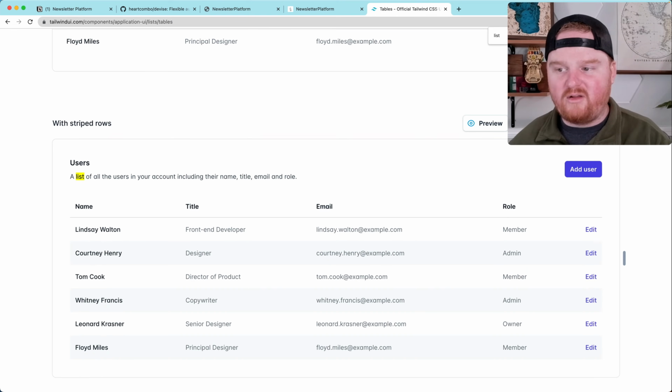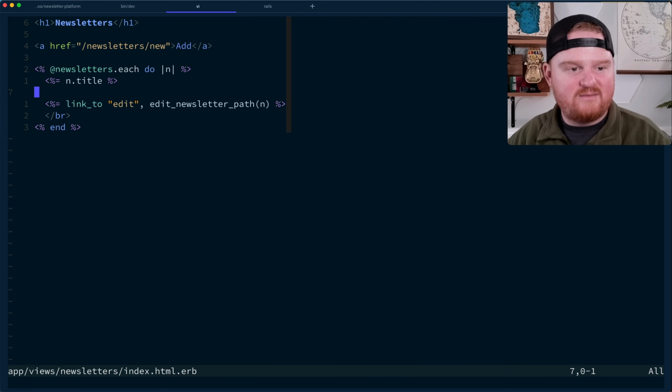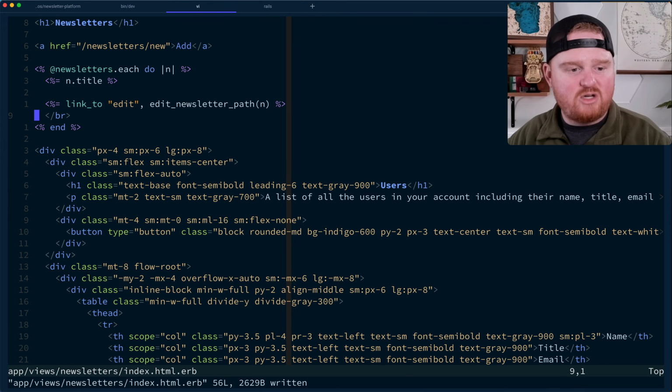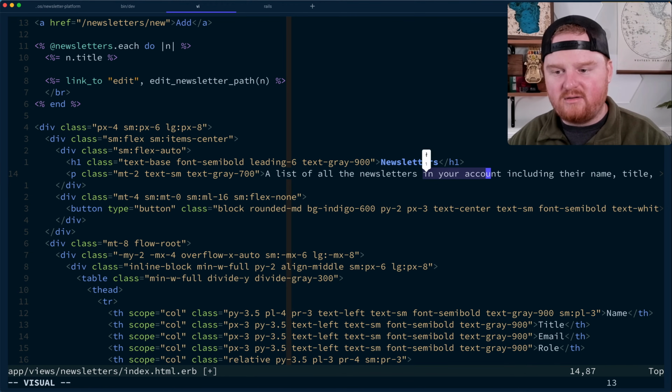Here is the code for it. Let's just copy that HTML and go to our newsletters index, and we'll drop that in. Okay, so as we're iterating over our list of newsletters, we want to say a list of all the newsletters you author or something like that.